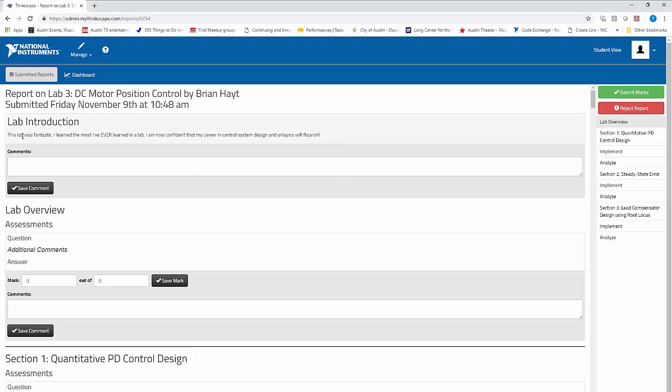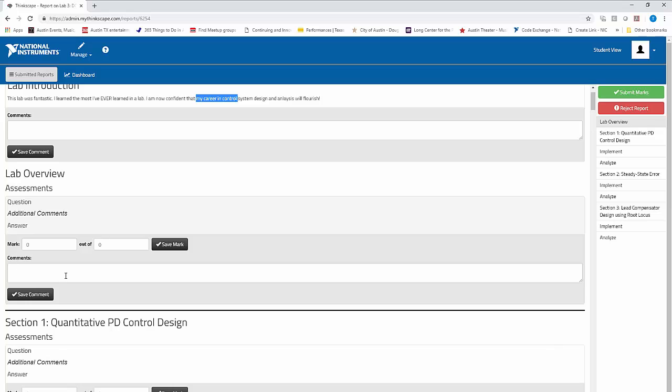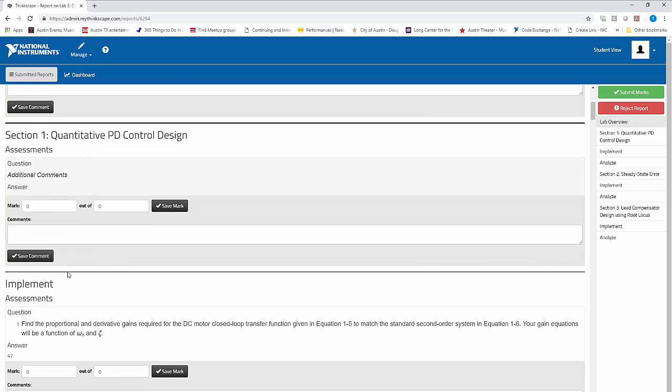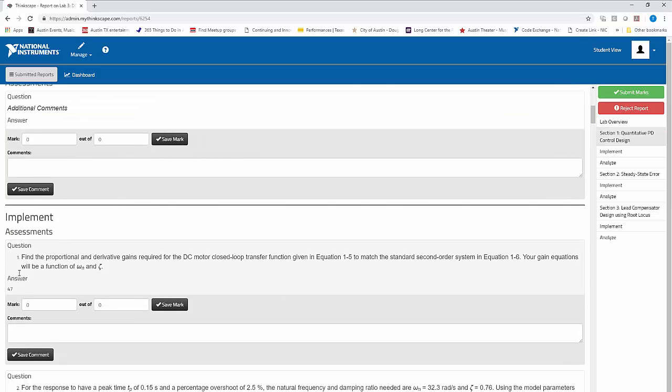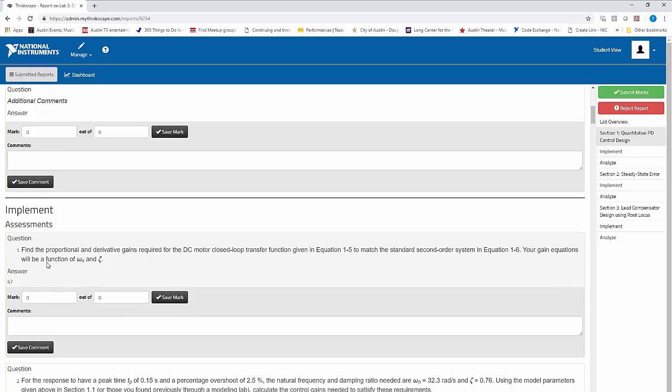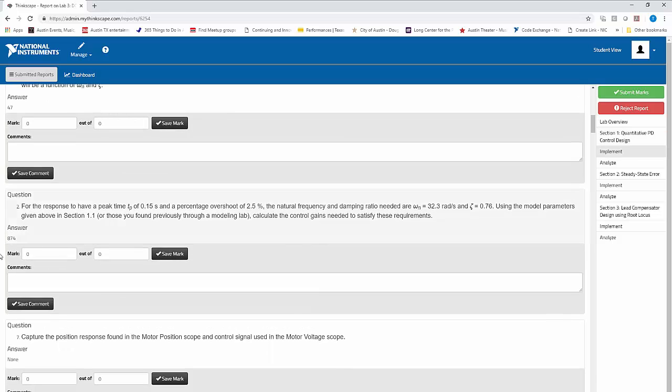In the first section, Brian submitted a short response. It says this lab was fantastic, and he's now confident that he's in his career in control systems design. But it also records his answers. In the different locations where he can submit an answer, here he submitted 47 for some reason. In other places, he submitted other numbers. But this is going to give you the view of the answers that your students have submitted to you.